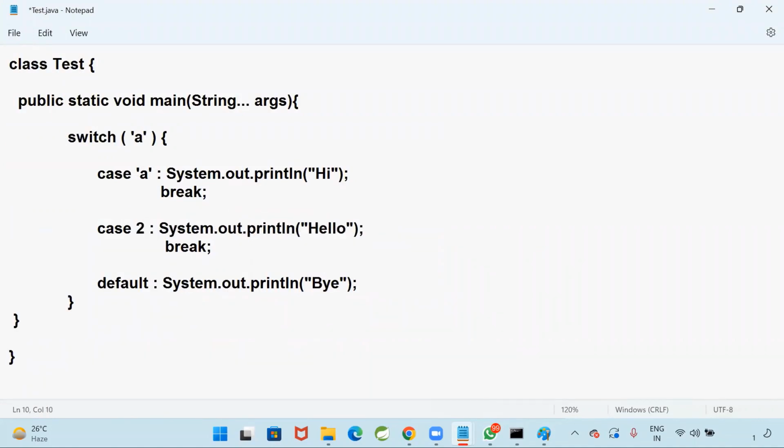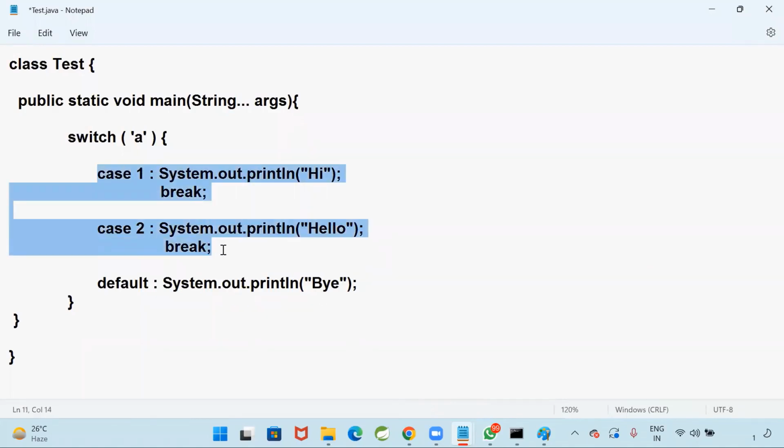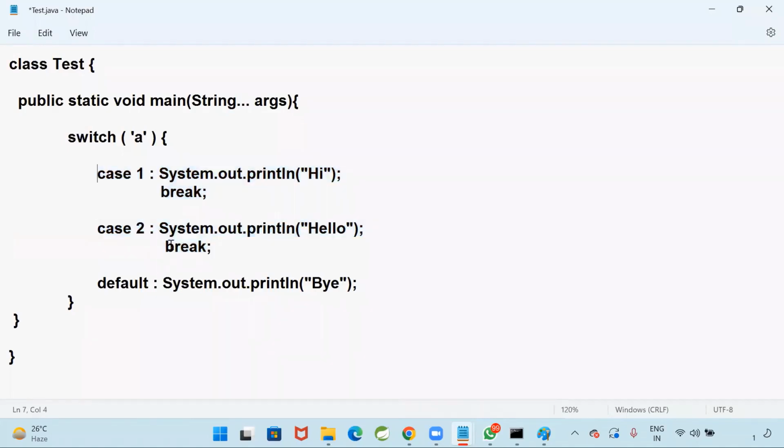is it valid? Why is it not valid? Character is accepted, number is also accepted, right? Then I am taking character and number only. Case type should be same. Are you getting my point? If you write the first case type as character, all the remaining cases also should be character type only. If I am writing case as 1, all the cases should be the same type only. Now, if I am writing case as 1, I am writing another case as A.